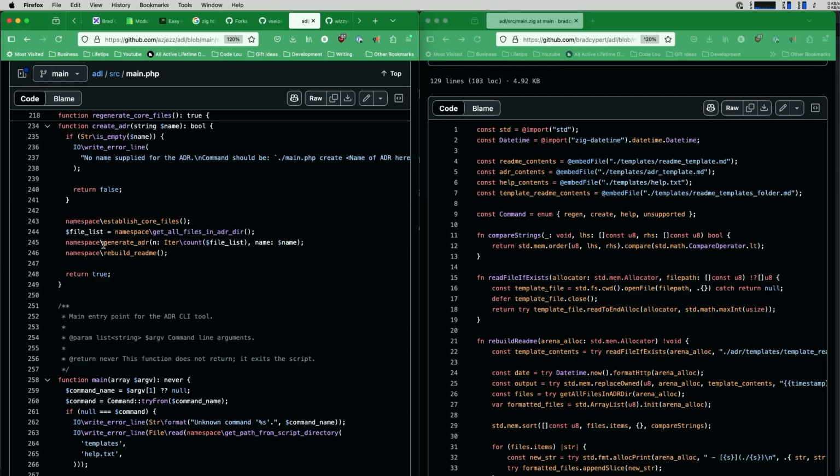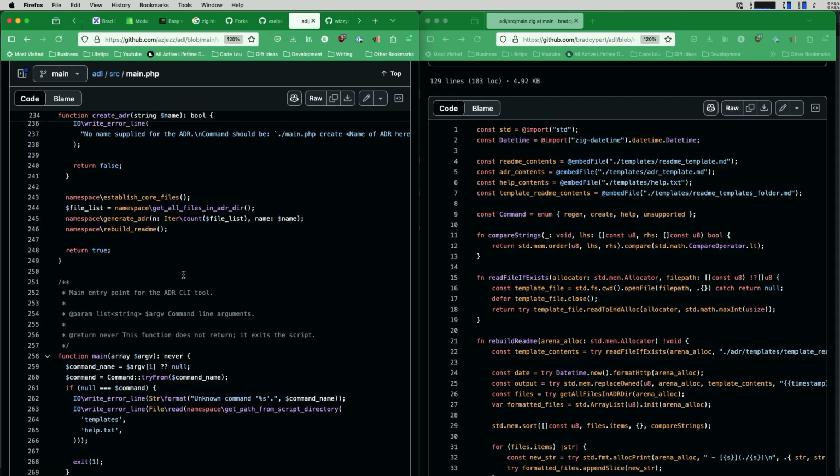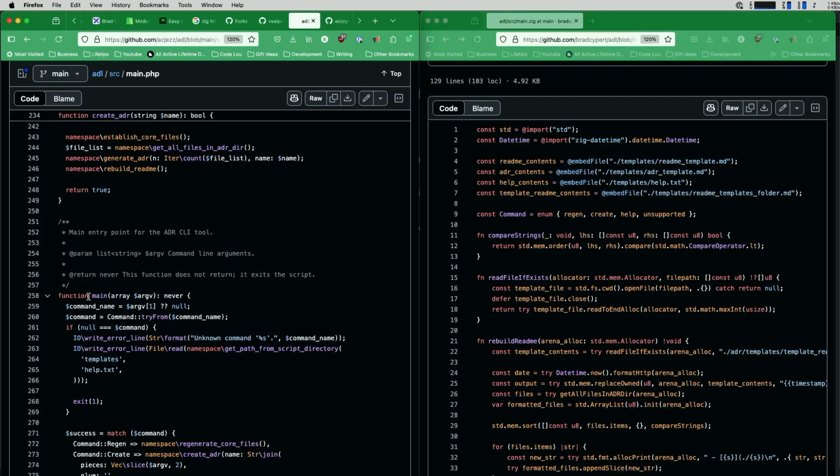Return false. We establish core files, and then we get all the files in the directory. We generate an ADR for that, and then rebuild the README. Pretty straightforward. Main entry point, fairly straightforward as well.